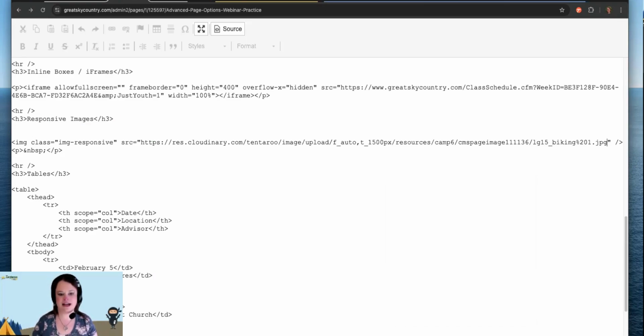Now, image tags are a little different from the other tags I've talked about. Image tags self-close, so you can see this slash way over here on the right. You don't need a separate closing tag for an image because the content is encompassed within that image tag.